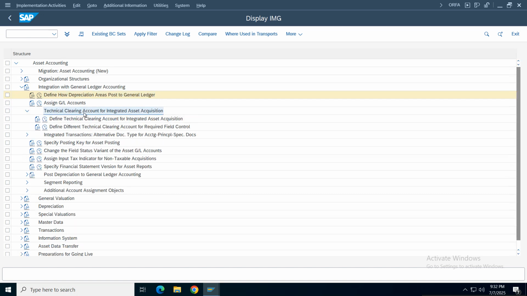Technical clearing account. In the older version, ECC, we don't have this option. But in SAP S/4HANA, this is a new functionality. This functionality is used for asset acquisitions. Whenever you post any asset purchase transactions, the system will update the technical clearing account. Okay, how will it get updated? I'll show you.